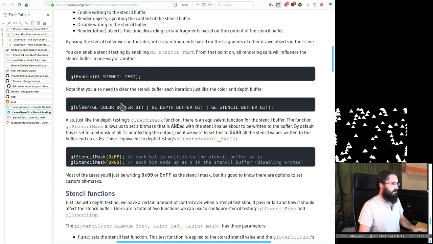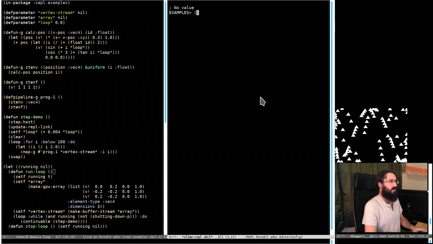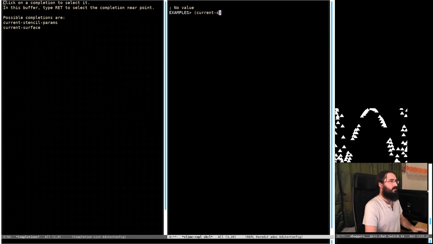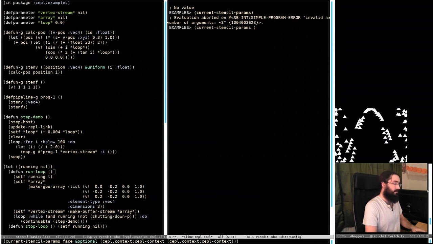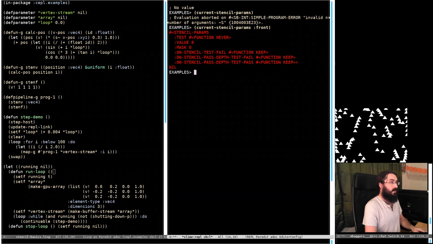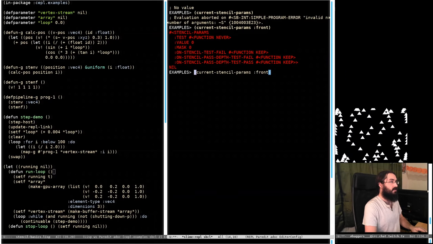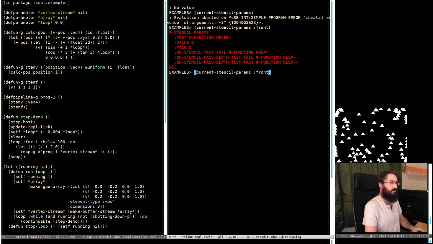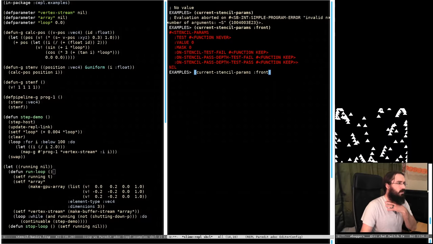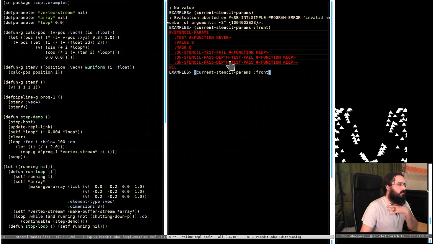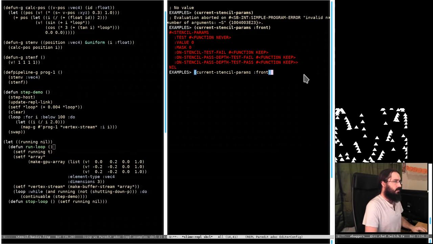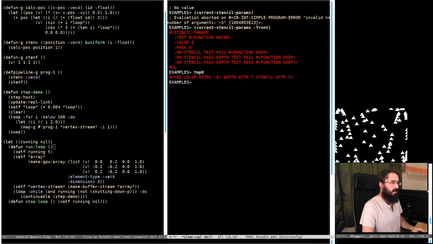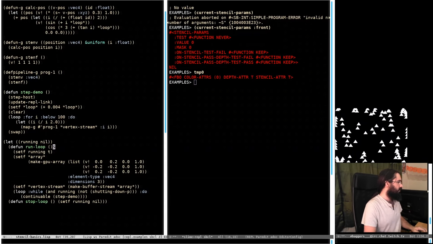We're going to need, let's look at the current stencil params. Ooh, okay, continue. Current stencil params for front, of course, yeah. So we're going to need to make some new stencil params that actually do things. And the first thing we actually need to do, we're going to need an FBO. So let's go and find our temp zero from earlier. This guy will probably do, actually.